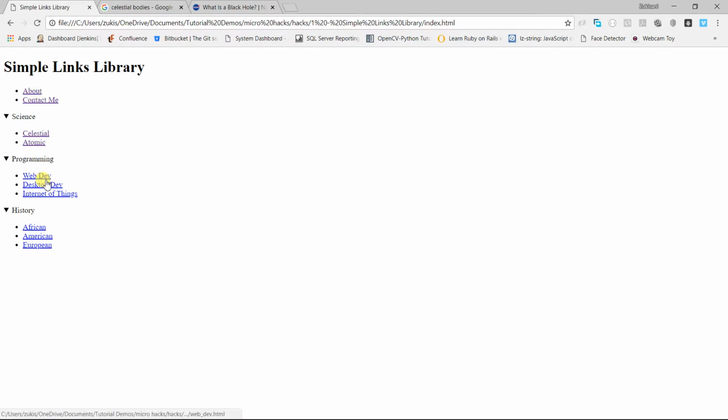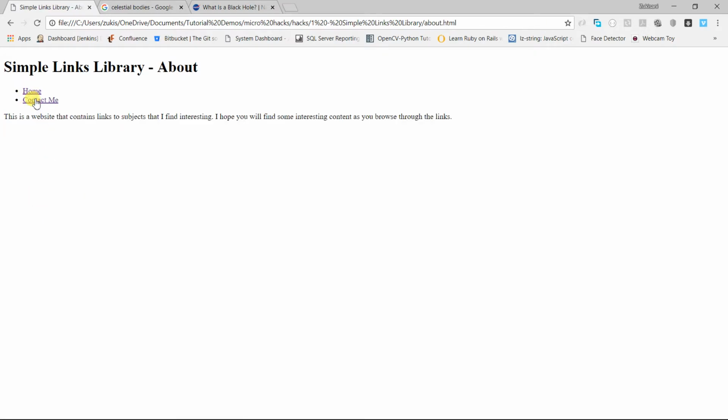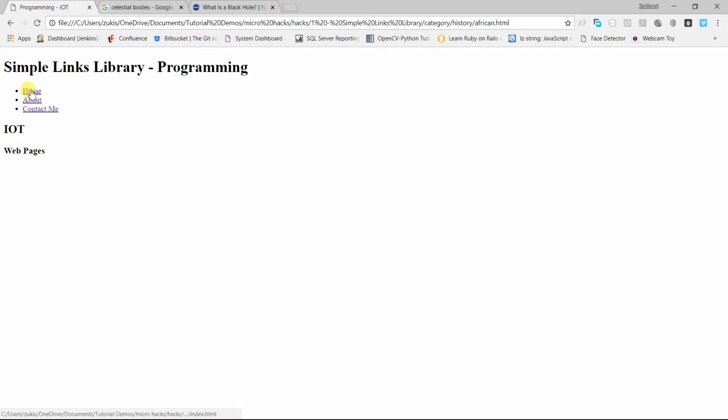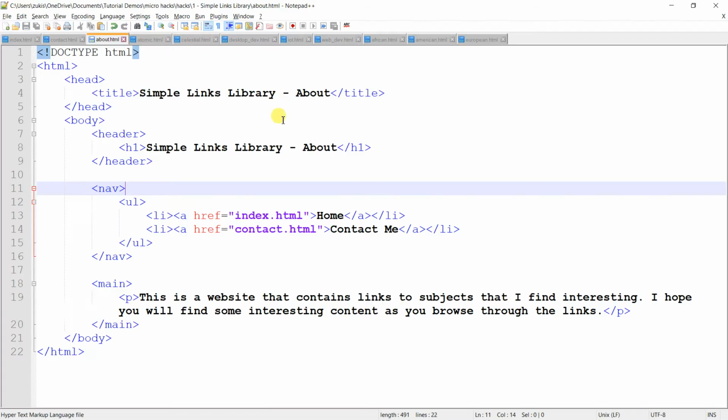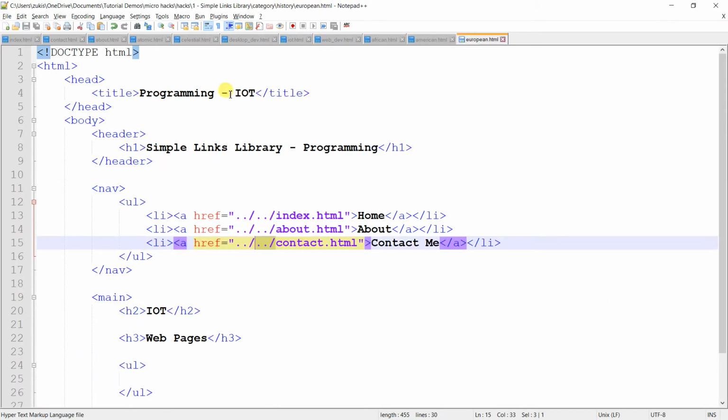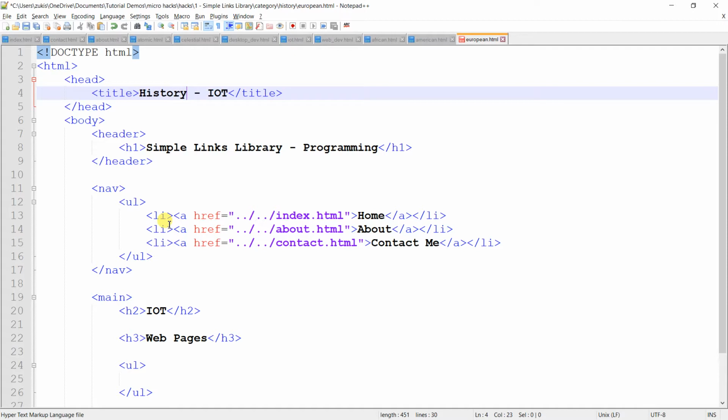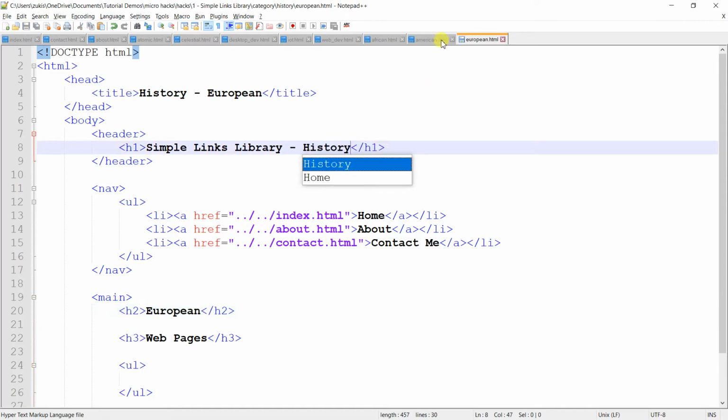Atomic can go home, desktop, we can go to contact us, Internet of Things, we can go to about us. Okay, Africa. I hadn't actually changed the history ones. Okay, let's do that. Where are they? European. So this is history. European. That's history.